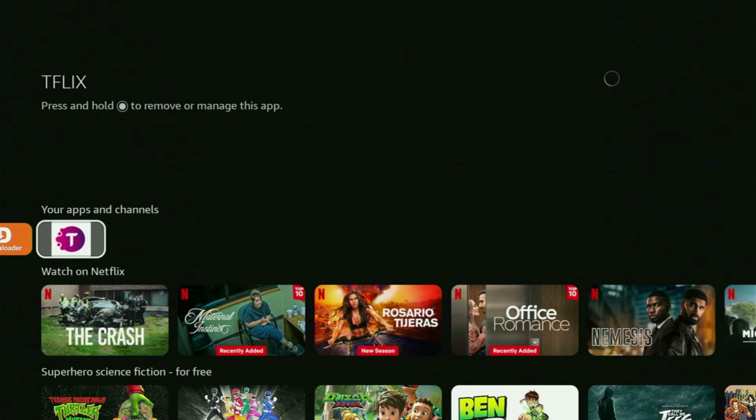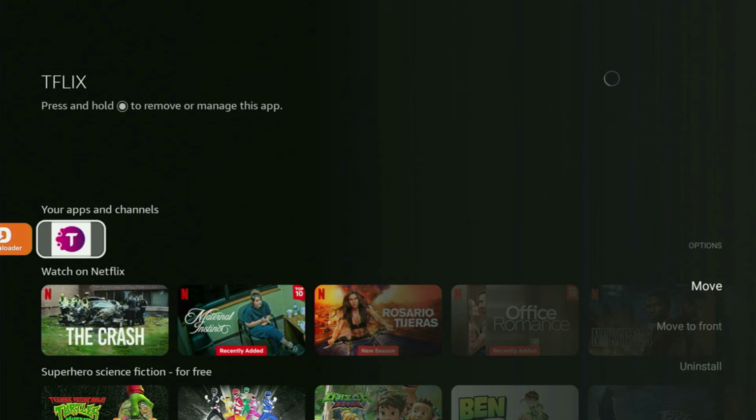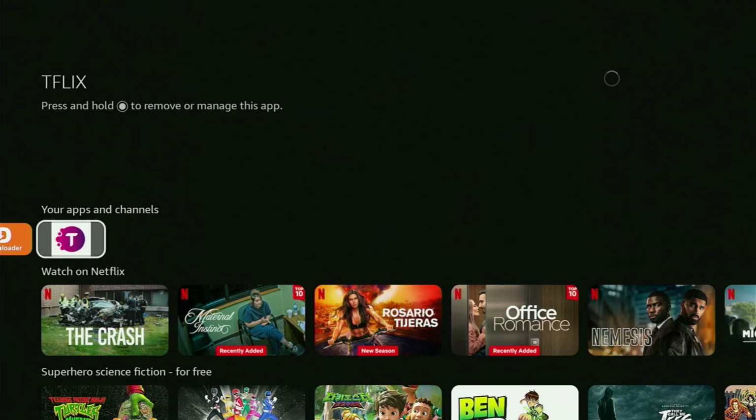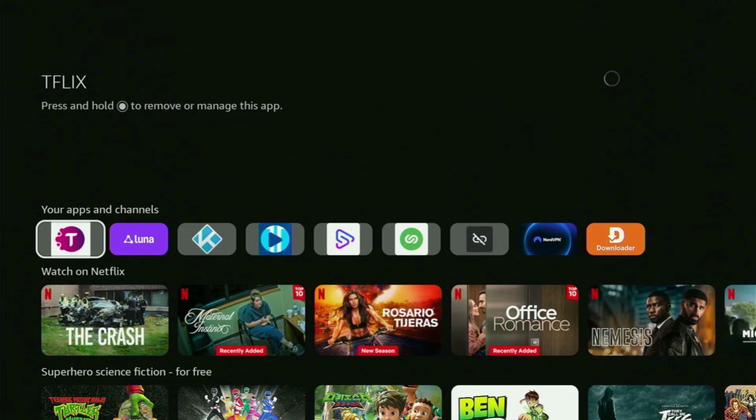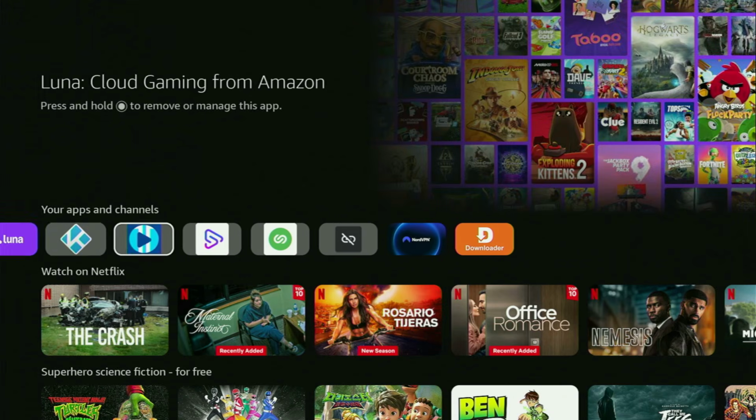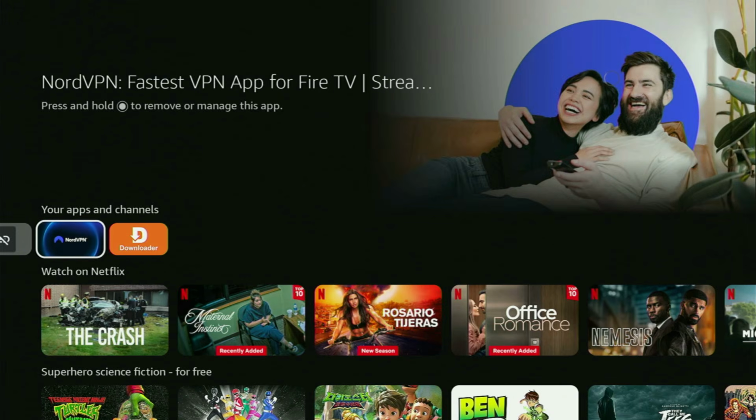Now, first of all, I would recommend you to hold down the middle button on your remote. You hold it down, and this menu on the right side will appear. Click on Move to Front, and that way the app will always be at the very top of your application list, and therefore it will be way easier for you to access the app every time you need it. Just don't forget to keep the VPN connected to stay safe and out of trouble online.